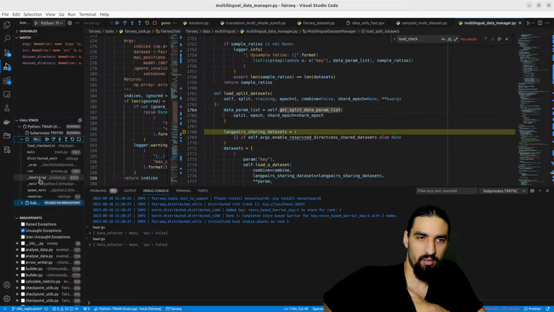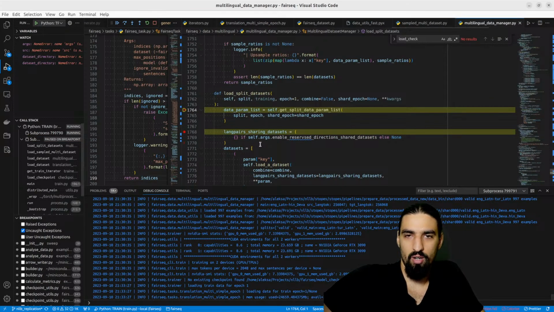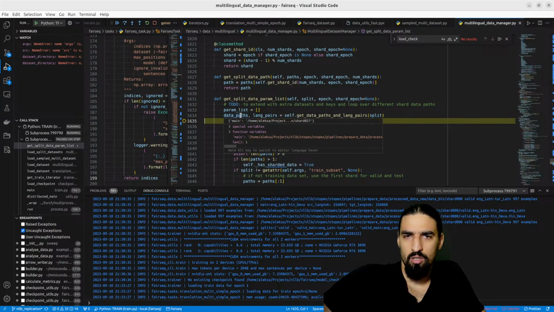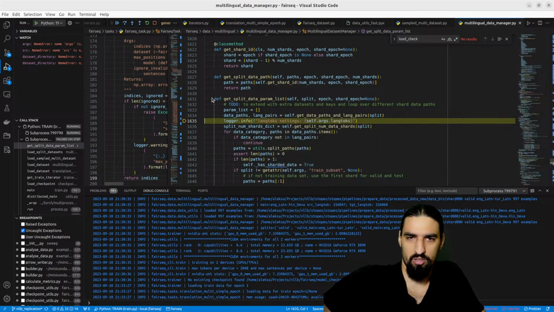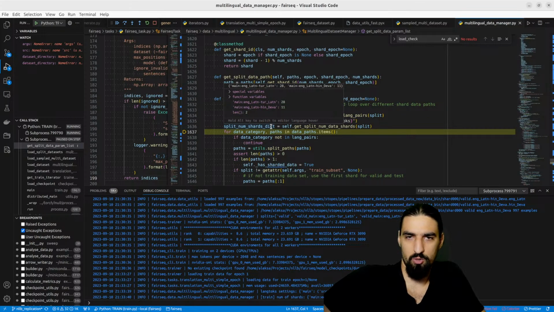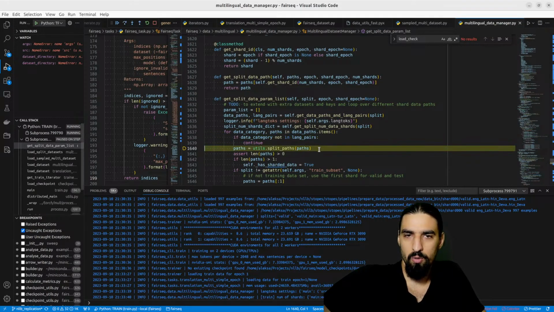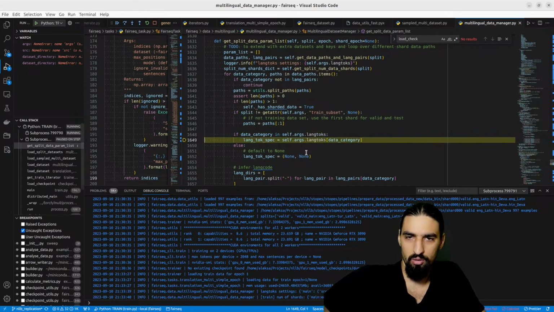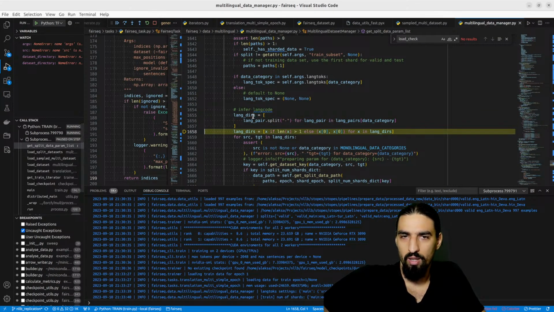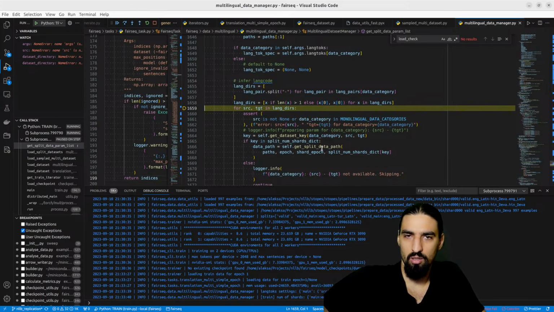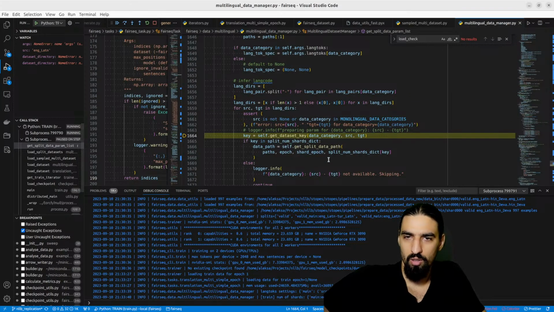So let's switch to the second process, run F5. Let's now enter here. So data path does return all of these shards. So far, so good. And then this also tells us how many shards we have. So far, so good. And then we go here, we split the paths. Yes, sharded data true. Everything looks good. We have language directions. We go here. We grab the key.